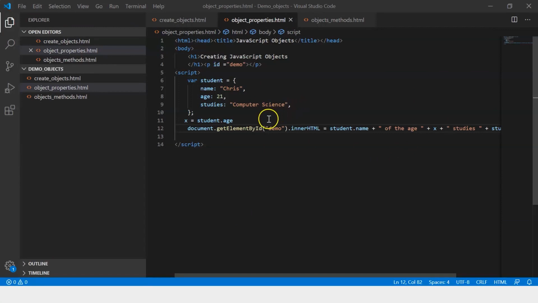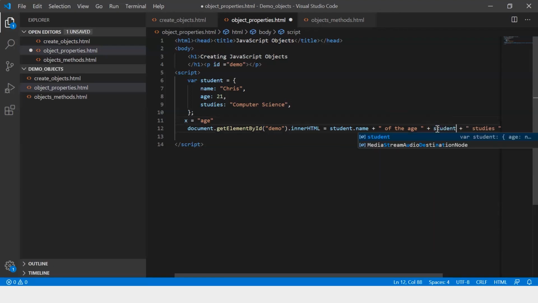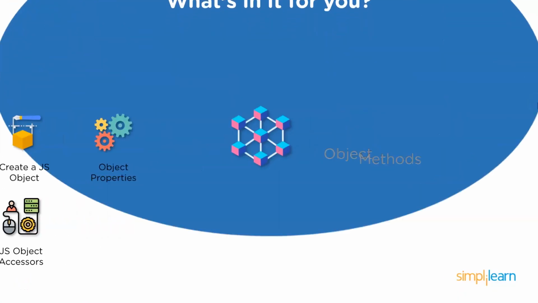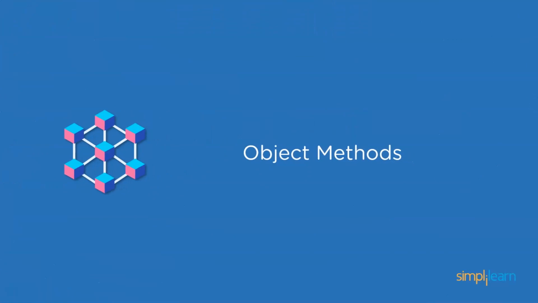So another method we can use is we can just say x equals age. So we're directly assigning the property to the variable. And here, when I'm displaying it, I say student of x. Alright, so let me save this. And when you look at the web page, it still displays the same thing. These are different ways of accessing the properties. You can update them, delete them, unless they're read-only. Alright, so let's move on to the next concept, object methods.